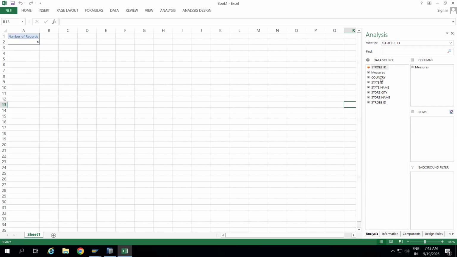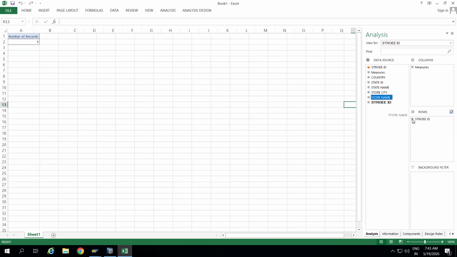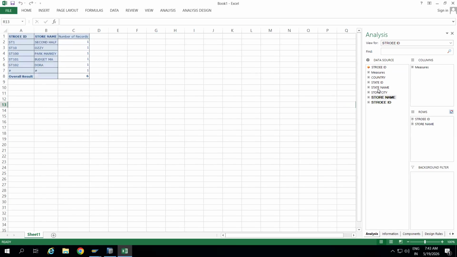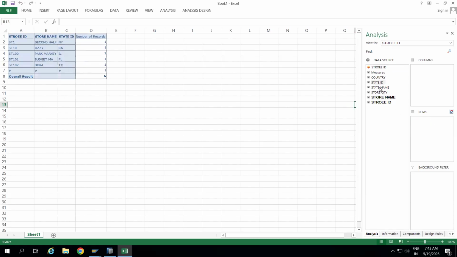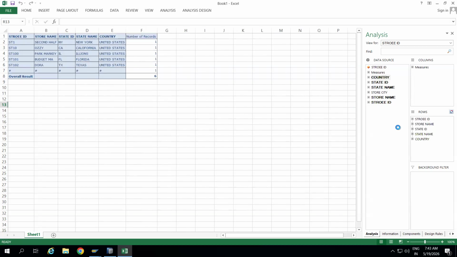Now we are able to see, for example, I want to see store ID. Yes, drag and drop store and store name. You can drag and drop state ID, and state name. You can drag and drop. And country also you can drag and drop. Store city also you can drag and drop.